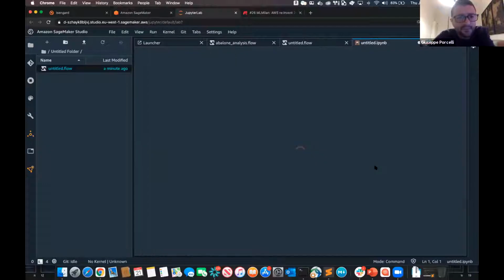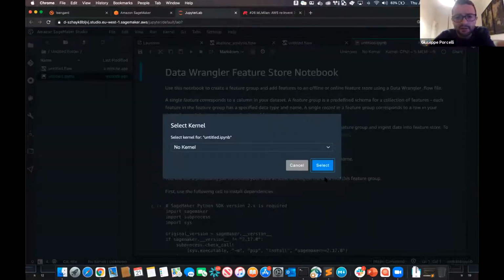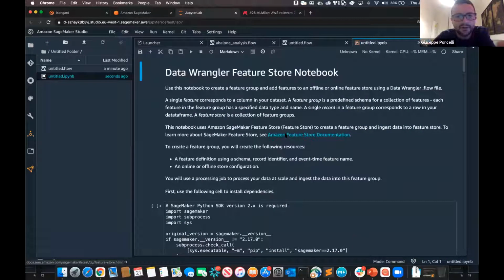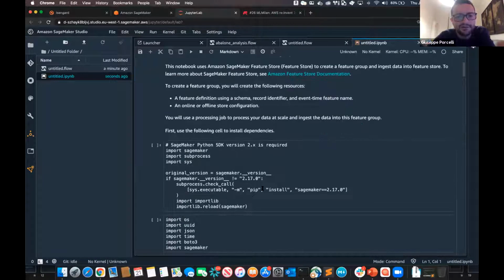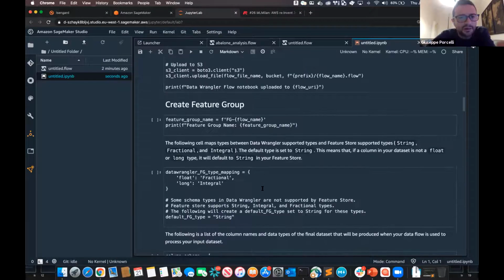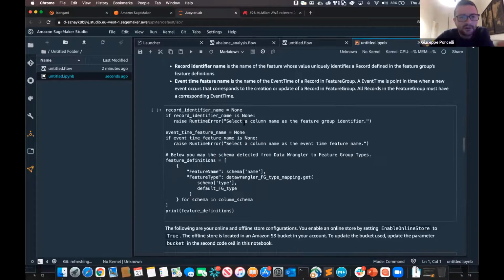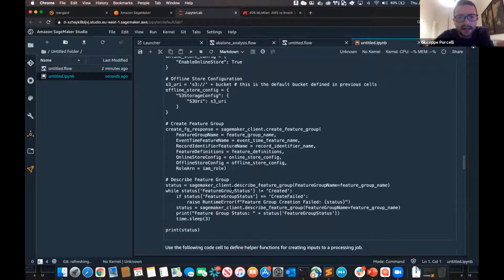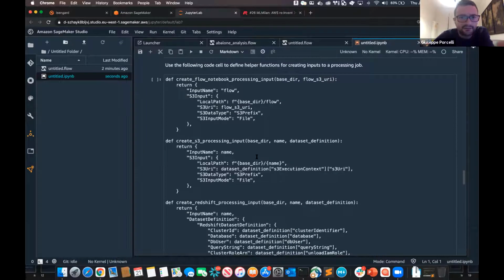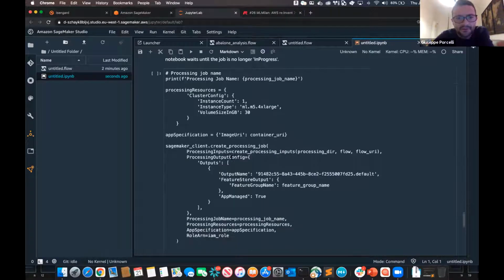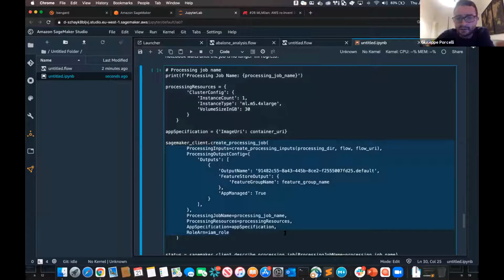Let's try exporting to the feature store. And what you get is a notebook. I'm not choosing any kernel right now, just because we don't need to run it. But well, you get a notebook that shows you all the code to actually create the feature group, that is the metadata for the feature store with all the columns and so on. And then you get, okay, these are the APIs for creating the feature group. And then there is a processing job here that is run automatically that, as you can see, has as processing input your data and the transformer that has to be applied to the data, and as processing output configuration, it is going to save that transformed data to the feature store.